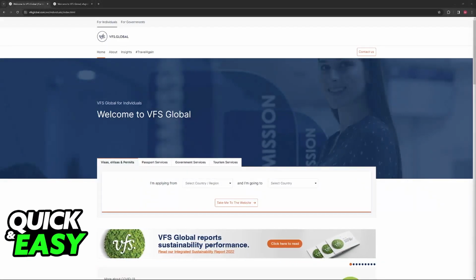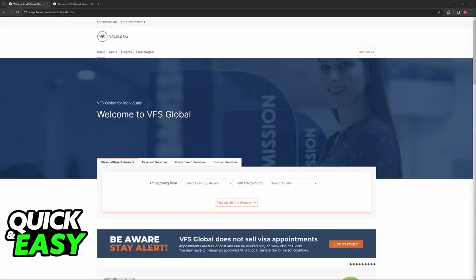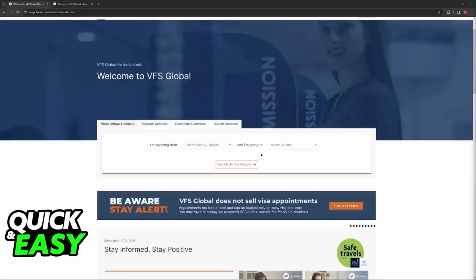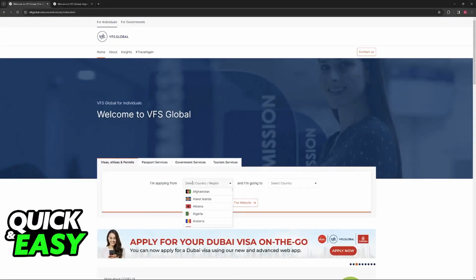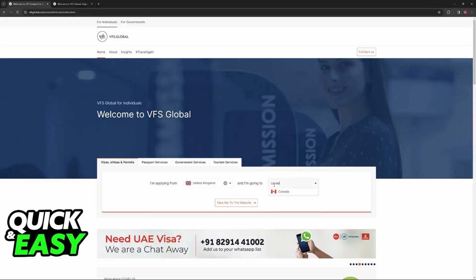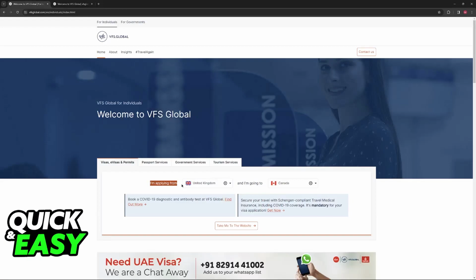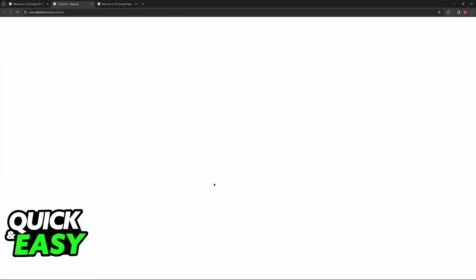I'm going to assume that most people have already started this process and they only want to know how to finish the appointment booking option, but I'm still going to show it in full. So when you arrive at this page, you will be able to look for United Kingdom from the list and then select Canada. So it should look like this. I am applying from the UK and I'm going to Canada. If everything looks good, click take me to the website.